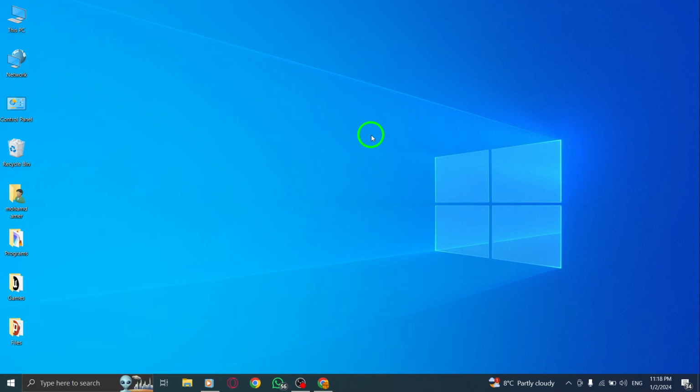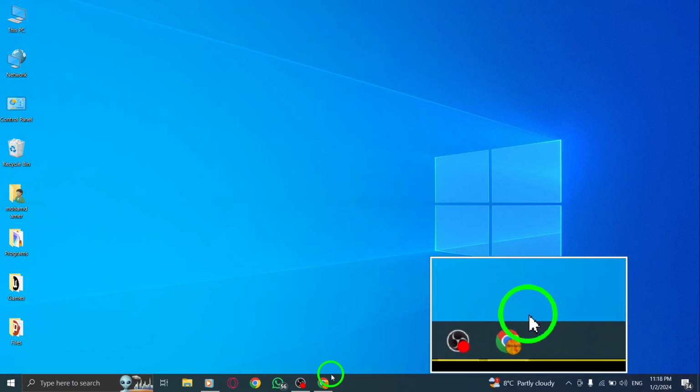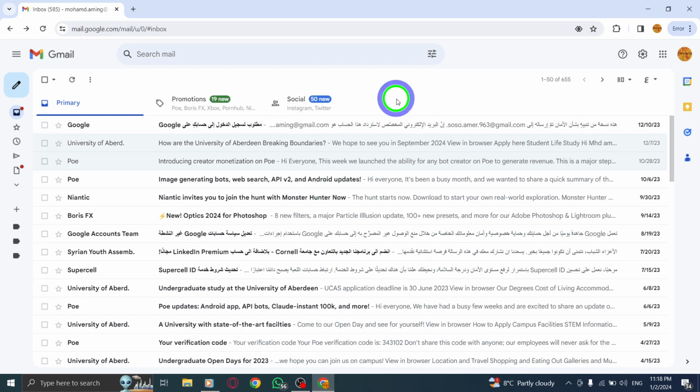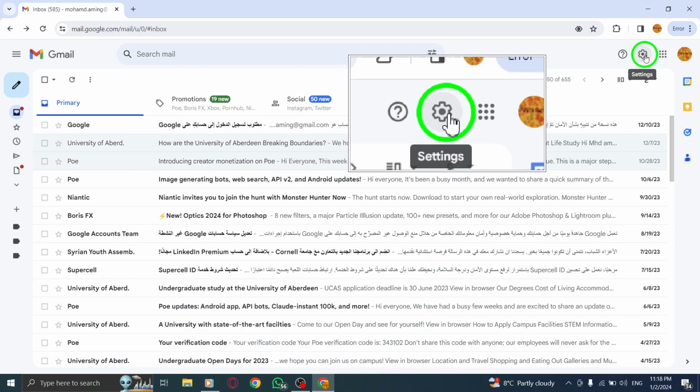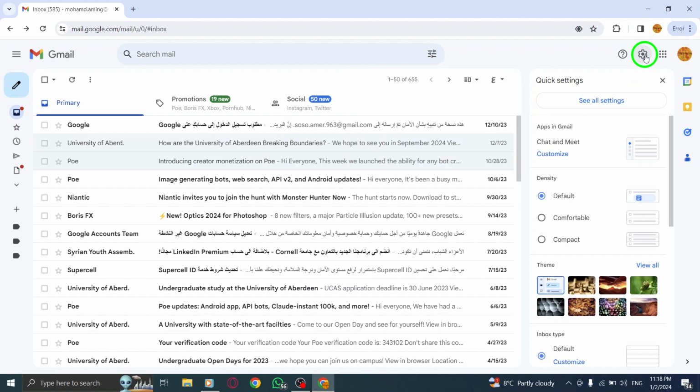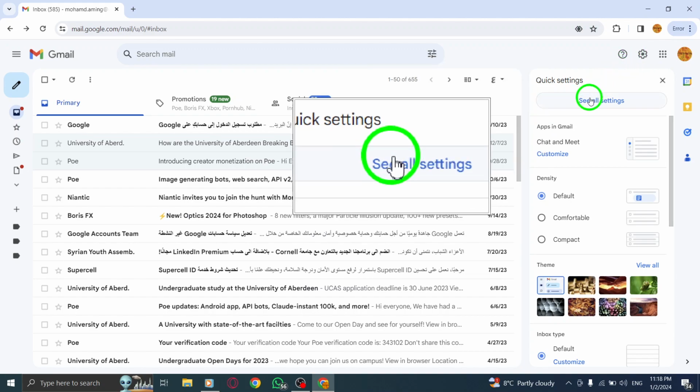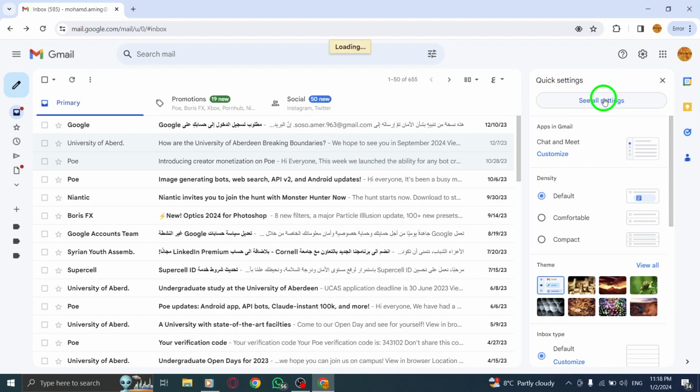Let's dive in. Step 1. Open Gmail on your PC. Step 2. On the top right corner, click on Settings. This will open a drop-down menu with various options. Step 3. Click on See All Settings. This will take you to the Gmail settings page.